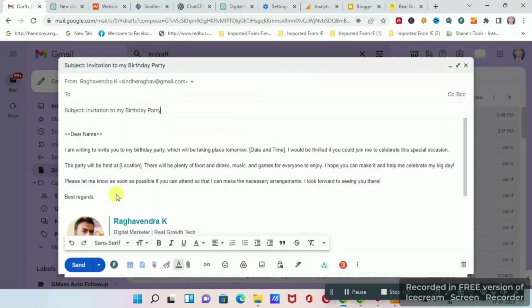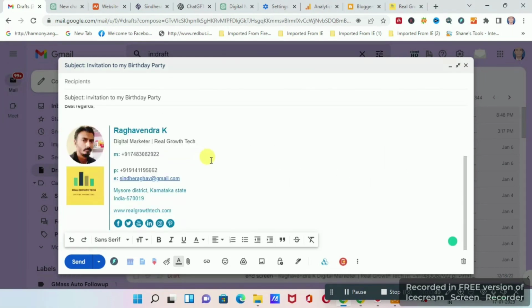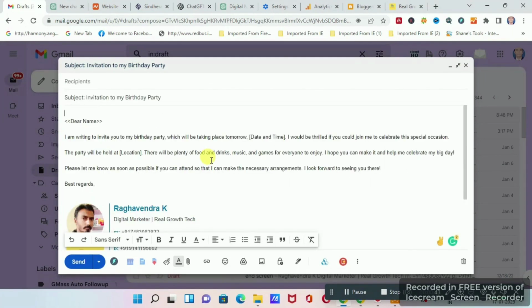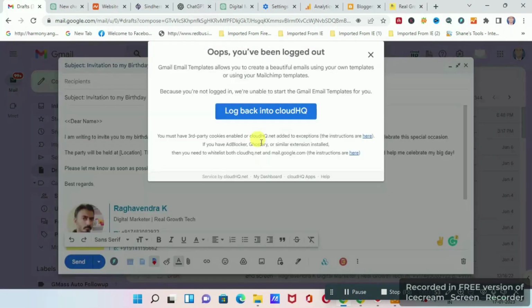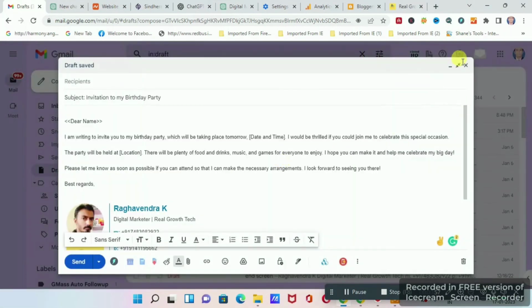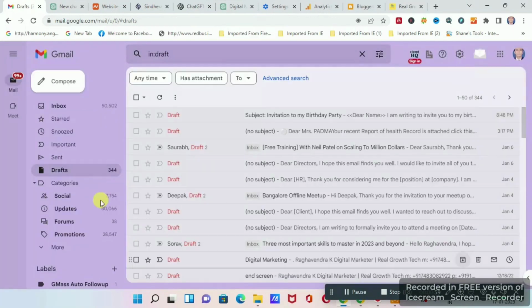So I have drafted the mail saying the invitation to my birthday party. Here you have to write the same thing. In between the arrows, you have to write the name, Dear name. And write the mail, whatever mail you want to send to your friends, relatives, and colleagues. After that, you save it to draft. See, this mail has been saved to draft.